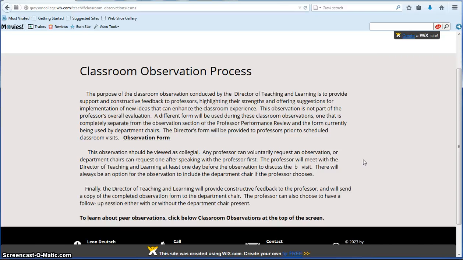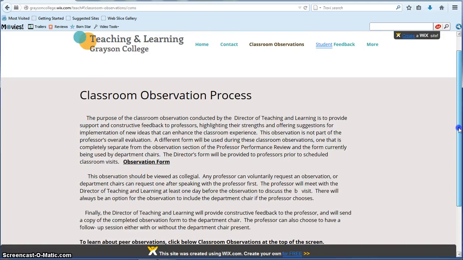Another way that it might happen is your department chair may come to me and say, I want you to observe this professor, and they'll tell you that also. Then we'll go through the same process, but at that point I'll also share the feedback with the department chair. So we'll do it one of those two ways.